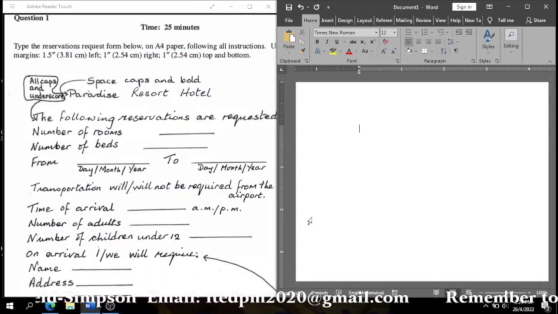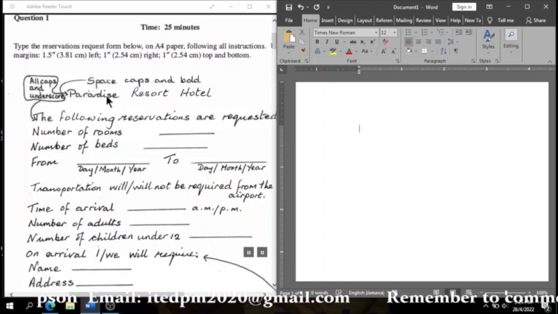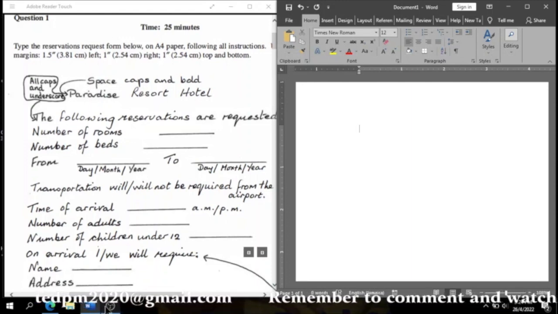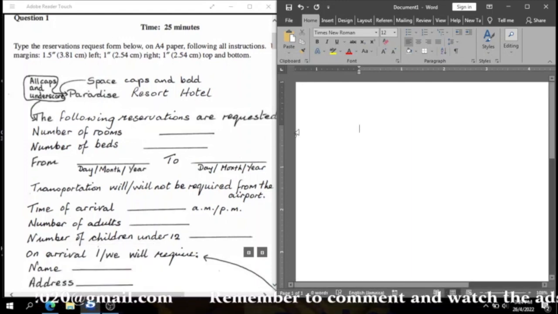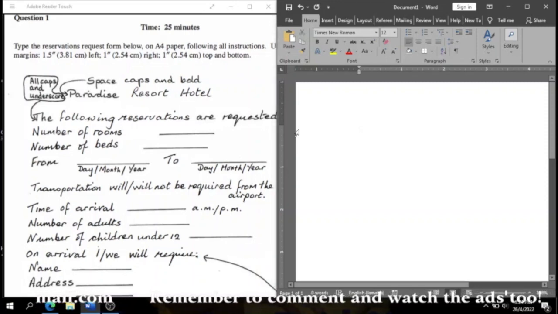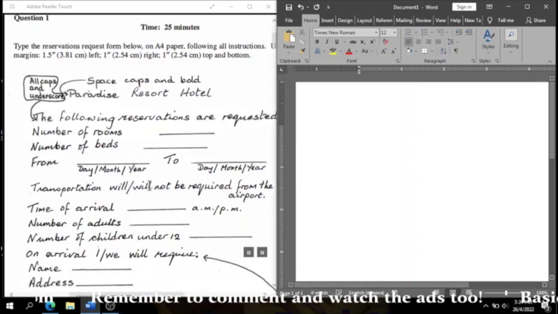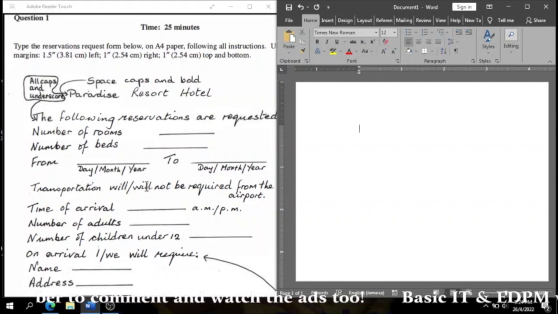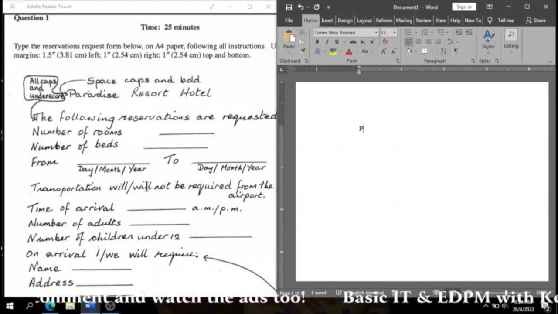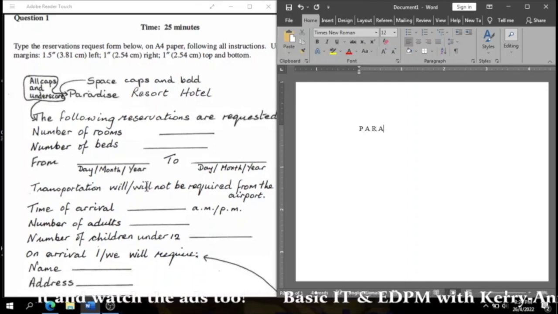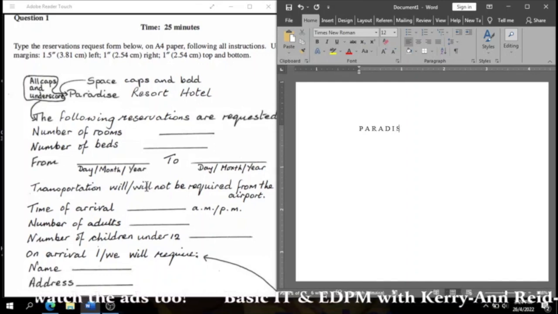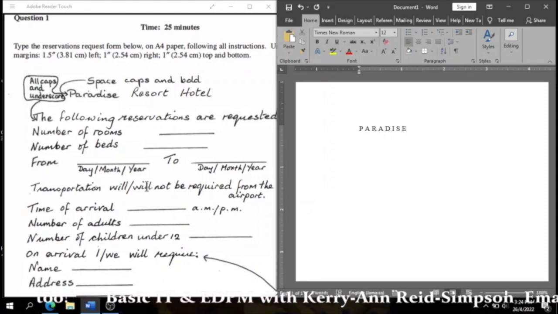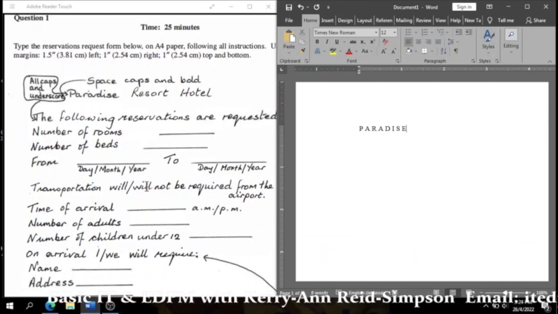Alright, so the first thing you need to type is Paradise Resort Hotel. If you notice, there is an arrow pointing to that heading showing that it should be in space caps and bold. So space caps means you're going to put a space after each letter in the word or words that you're going to type. So you have to type P space A space R space A space D space I space S space E, and between words we're going to have 4 spaces.